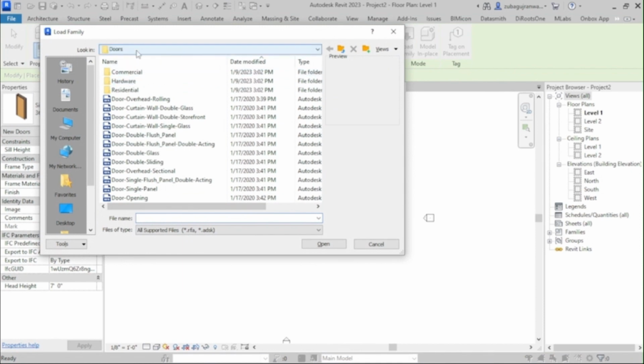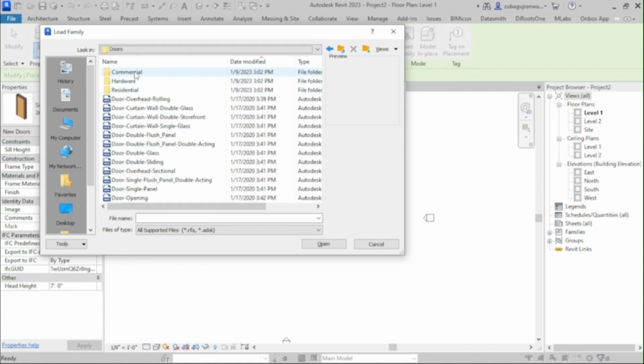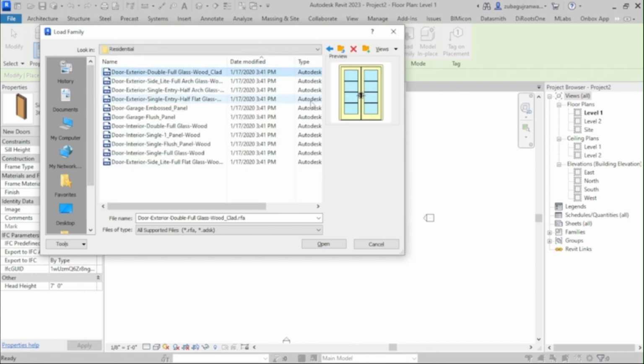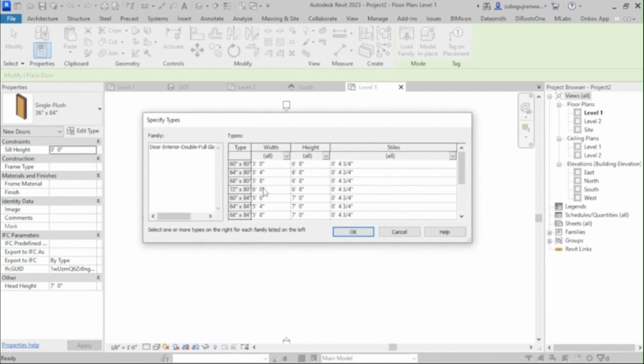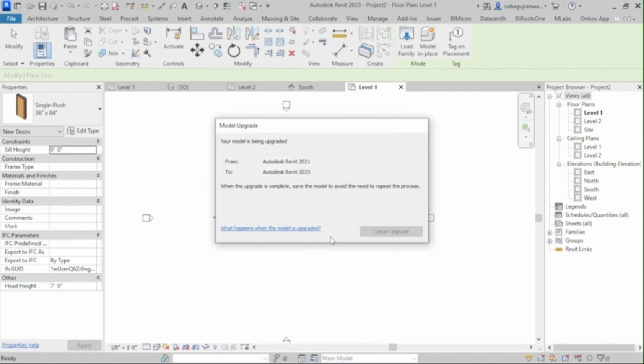So this is the English Imperial family of Autodesk. There is a doors, different type of doors, commercial, hardware, and residential. Let's do the residential door. So here you can see type of doors. Let's select a full glass wood door panel and open. After, you can select any type of dimensions and press OK.